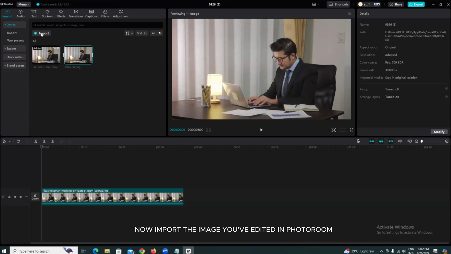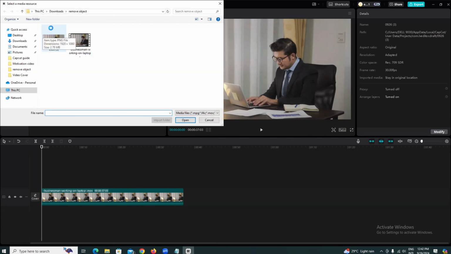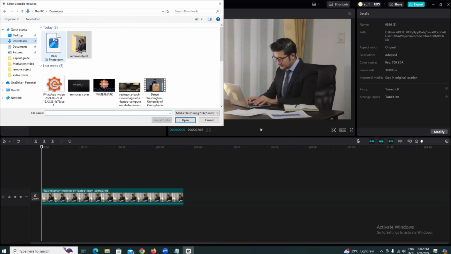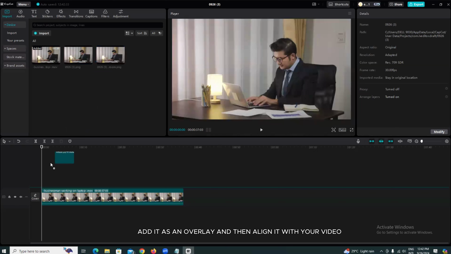Now import the image you've edited in Photo Room. Add it as an overlay and then align it with your video.